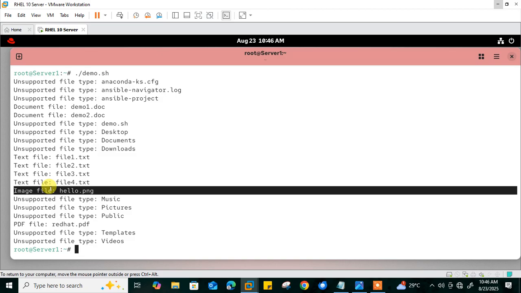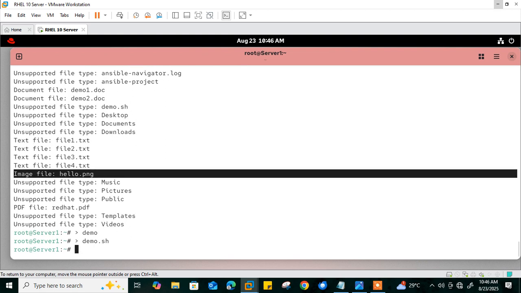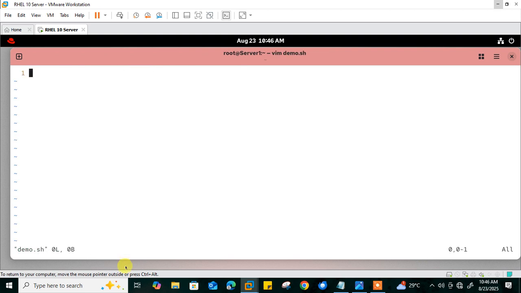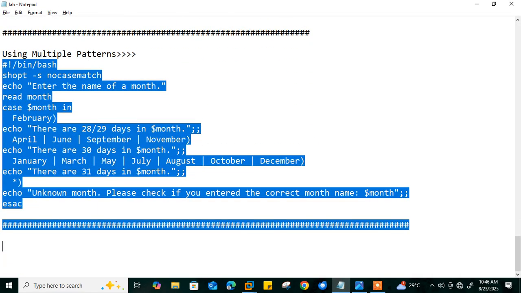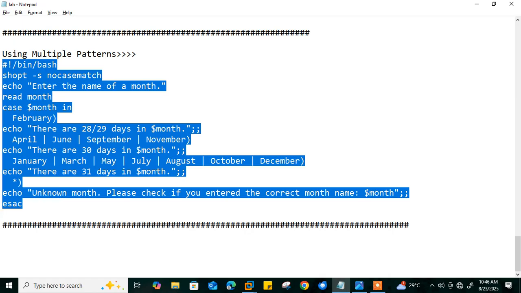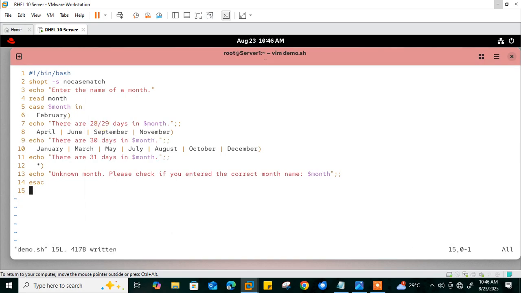Let's go to one final case, which is multiple patterns. So how can we check multiple patterns? Okay, let me go with another script, multiple pattern. Okay, let's try to understand with this example. Basically, this bash script tells the user how many days are in a month they input, and it works regardless of letter casing, like lowercase January or uppercase January will all work.